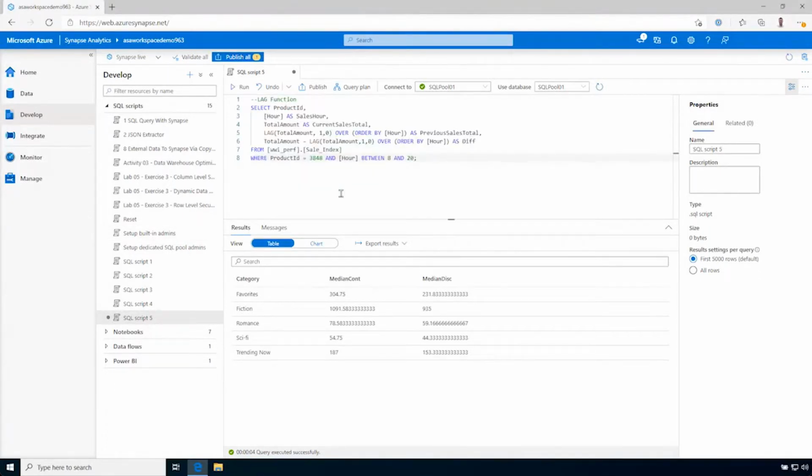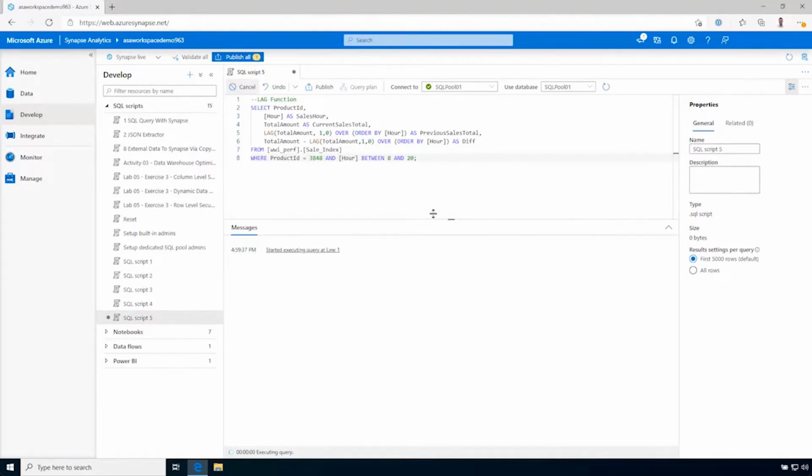with another one that I have in here that uses the LAG analytic function. Tailwind Traders wants to compare the sales totals for a product over an hourly basis over time, showing the difference in value. To accomplish this, you use the LAG analytic function. This function accesses data from a previous row in the same result set without the use of a self-join. LAG provides access to a row at a given physical offset that comes before the current row. We use this analytic function to compare values in the current row with the values in a previous row. So let's run this and see what we're going to get.